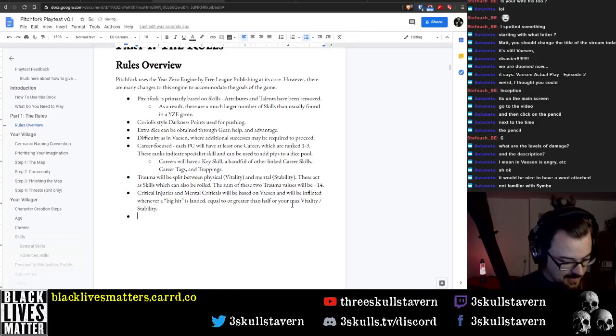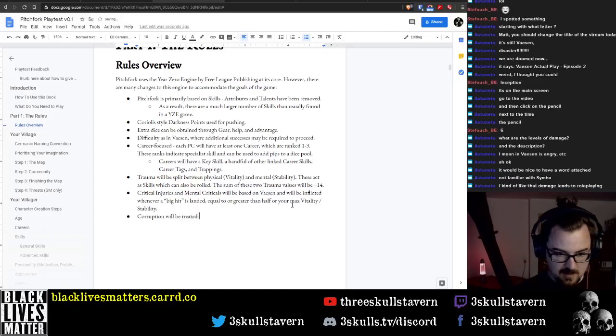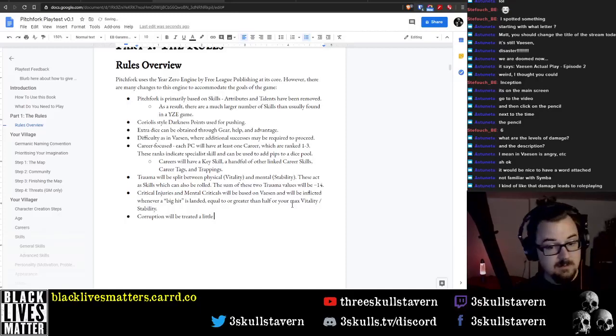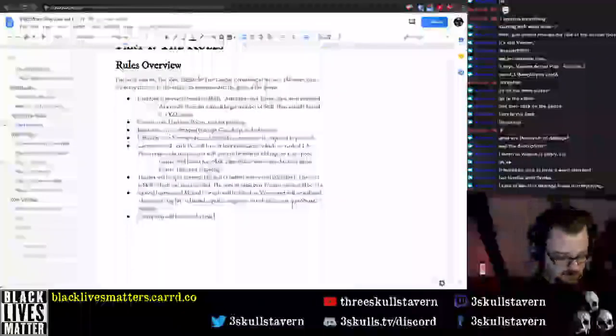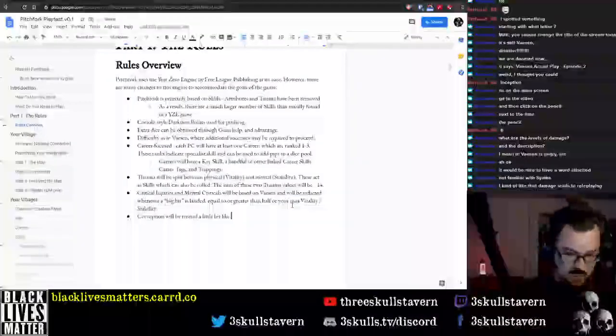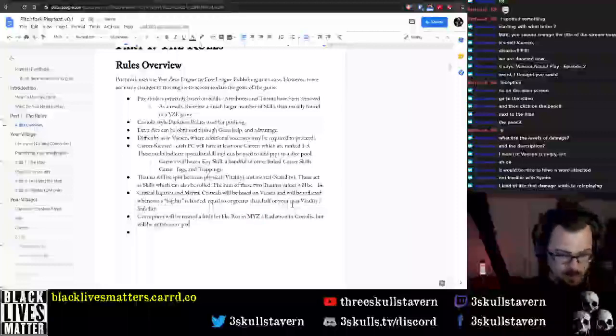Corruption. There's going to be a corruption mechanic. Corruption will be treated a little bit like rot in Mutant Year Zero, or radiation in Coriolis, but will be much more permanent.